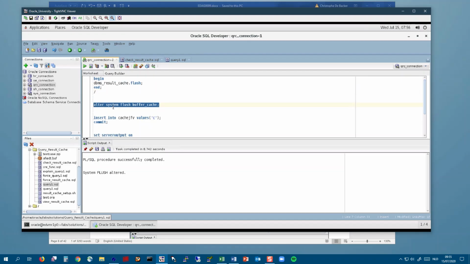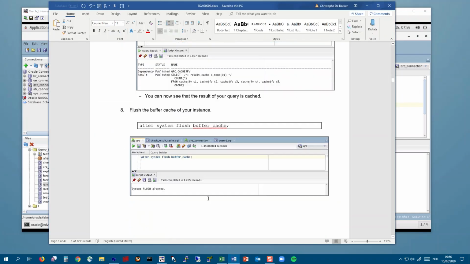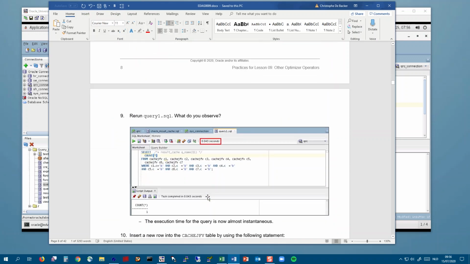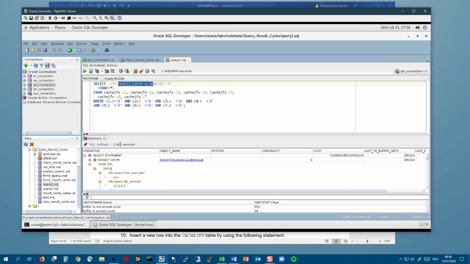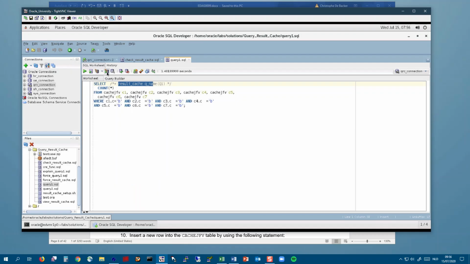So now my buffer cache is being emptied. And then they ask me to rerun query1.sql. Now, the very first time that I executed query1, you see that it took 1.482 seconds to complete this query. Now I'm going to re-execute this statement.